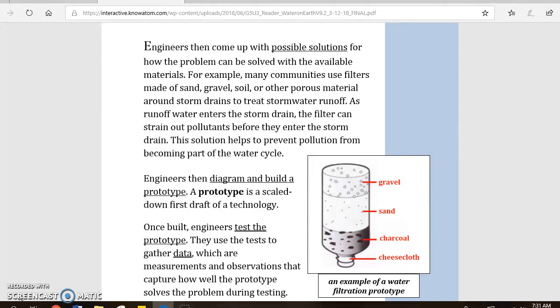Engineers then diagram and build a prototype. A prototype is a scaled-down first draft of a technology. Diagram: gravel, sand, charcoal, cheesecloth. Caption: An example of a water filtration prototype.